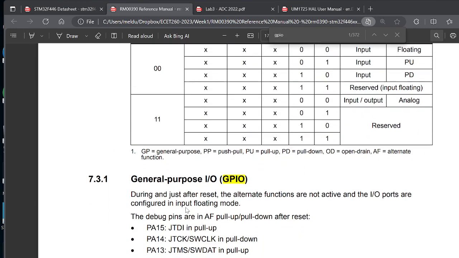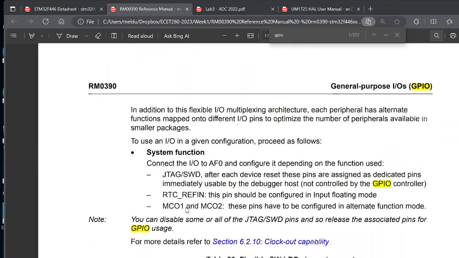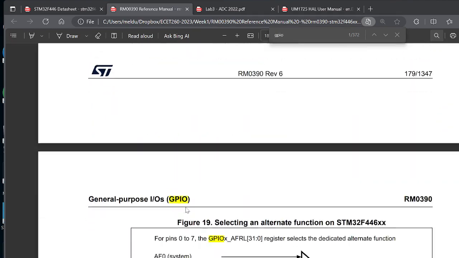Okay, and then it goes into some of the configuration things that we've looked at. It talks a little bit about some of that.